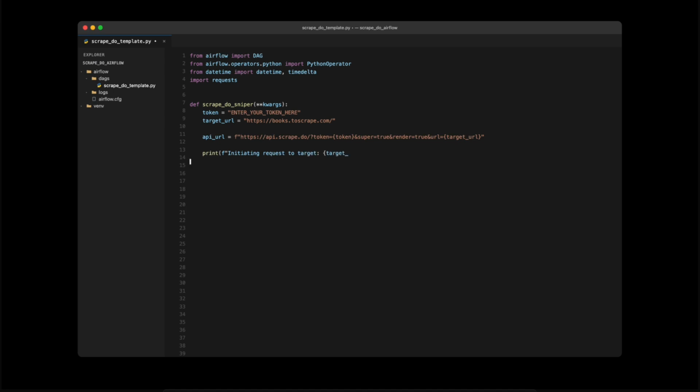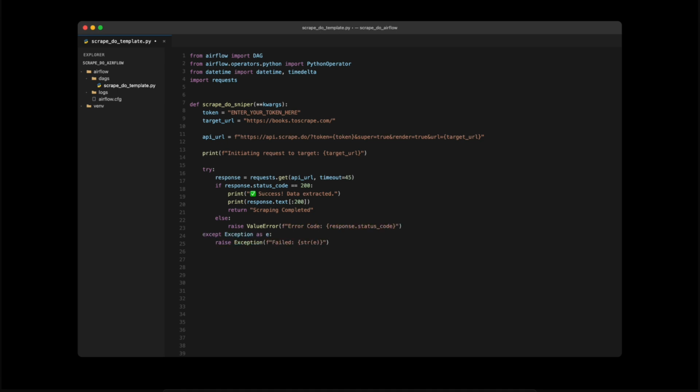Default args. Owner, 2 retries with a 2-minute delay between them. If the request fails, Airflow waits, retries automatically, and only marks the task failed after the 3rd attempt. The DAG itself. Schedule interval daily, start date set, catchup off so it doesn't backfill historical runs. Tags help us find it in the UI later. Bind the function as a Python operator. Save the file. Switch back to the browser.